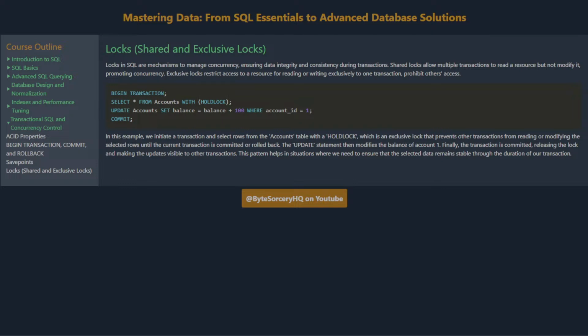Locks, shared and exclusive locks. Locks in SQL are mechanisms to manage concurrency, ensuring data integrity and consistency during transactions. Shared locks allow multiple transactions to read a resource but not modify it, promoting concurrency. Exclusive locks restrict access to a resource for reading or writing exclusively to one transaction, prohibiting others' access.